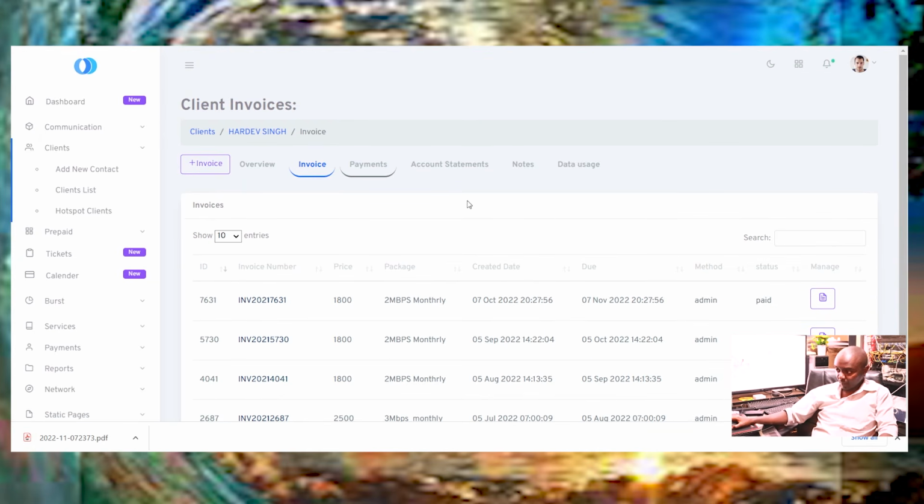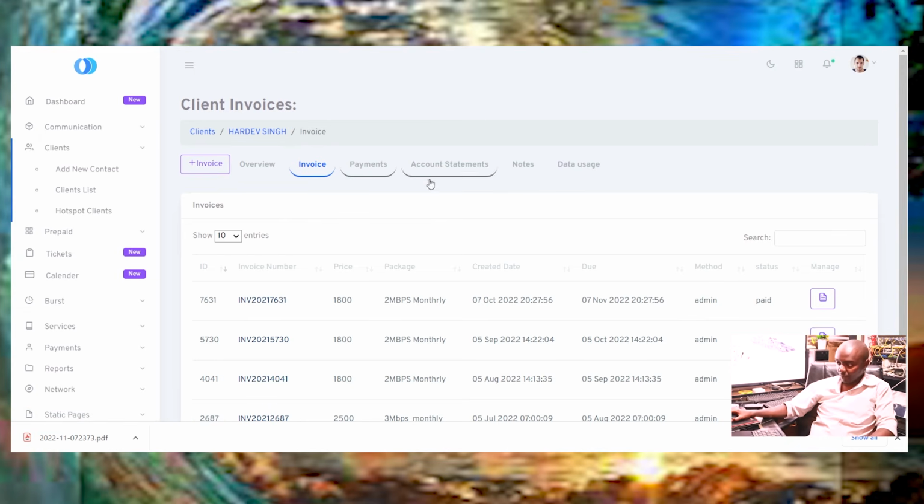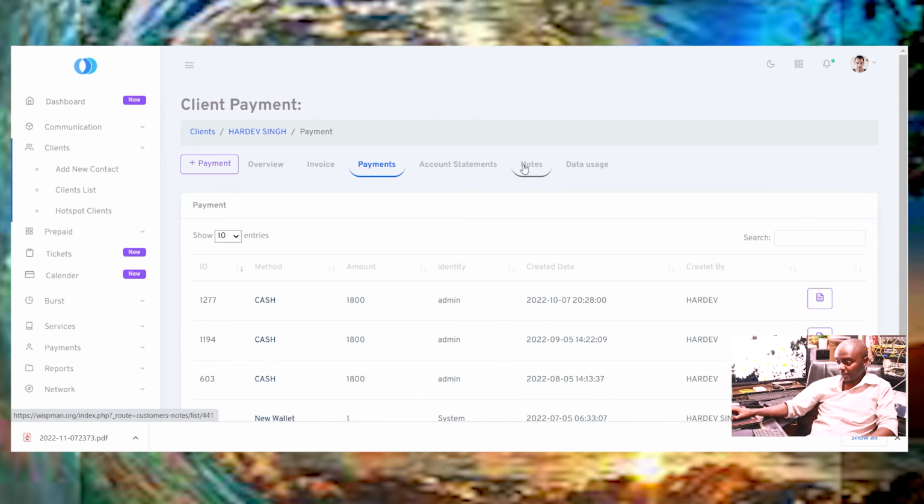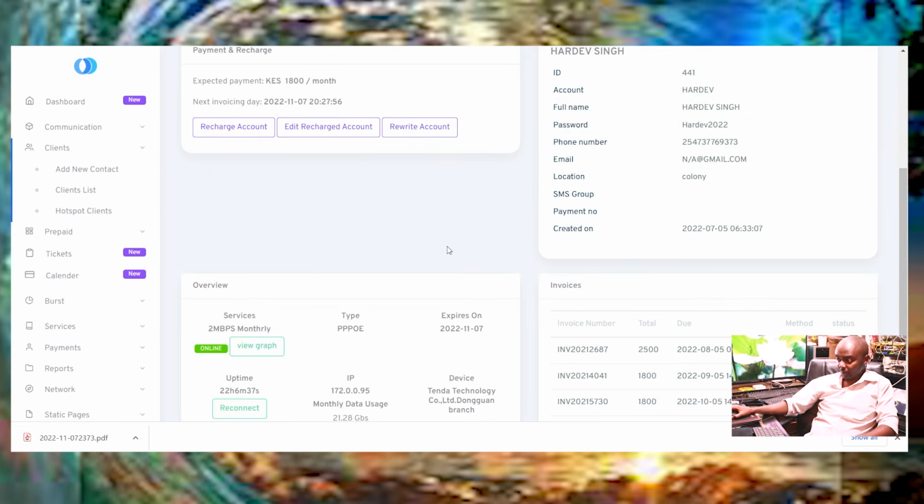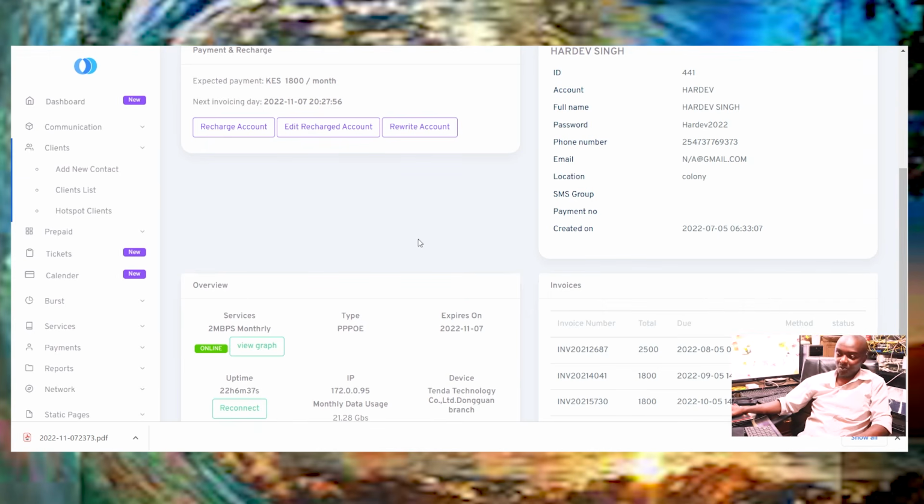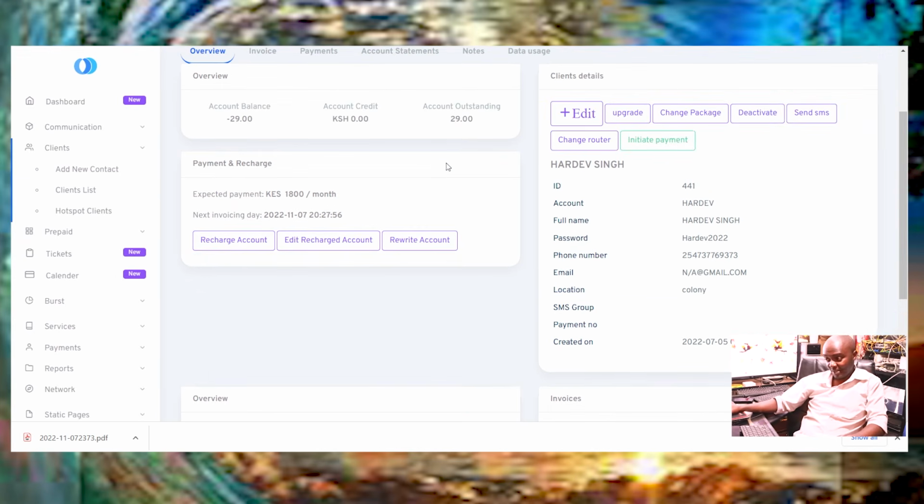And the account statements should give you both invoices and payments matched together so that it can show you the usage of the payments and the invoices together, the minus and the plus of the account. For the notes, you can create small account notes for the customer so that you can follow up on an issue in future. So in a small nutshell, I think that's a good overview of the API.